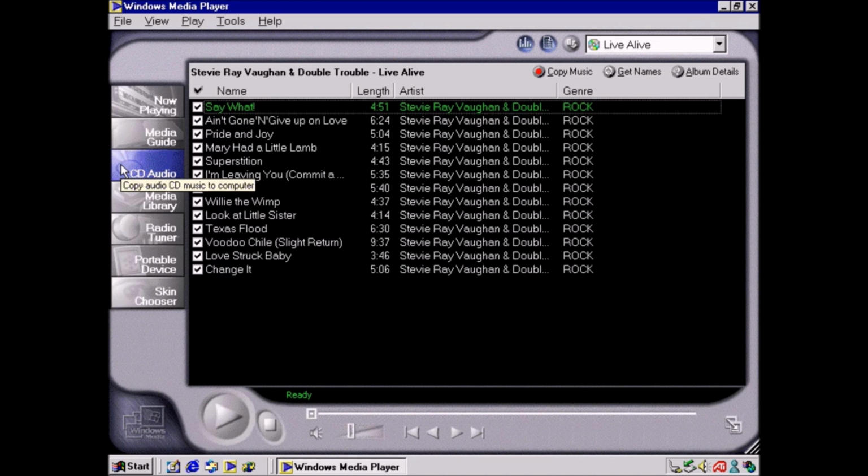CD Audio lets you copy your CD collection or individual songs from CDs to your PC with a single click of a button. Copied CDs are saved by default to a folder called My Music that lives within the My Documents folder. Windows media files are half the size of MP3s, so you can fit more songs on your hard drive.